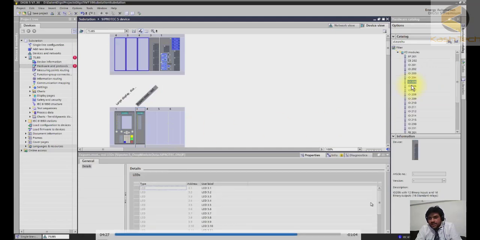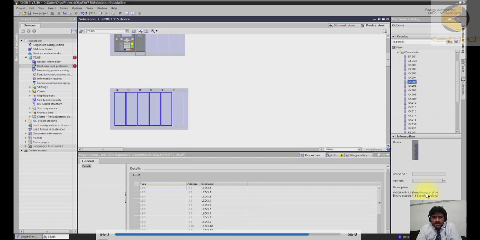One more thing: if you don't know about the module details, you just select it and at the bottom you can see the description of the module. For example, this module has 12 binary inputs and 16 binary outputs, and this one has 16 standard relays. If you want to install more than four modules, this is also possible. If you come down, you can add more modules, like 7, 8, 9, 10. So DIGSI 5 provides extreme flexibility to add modules.